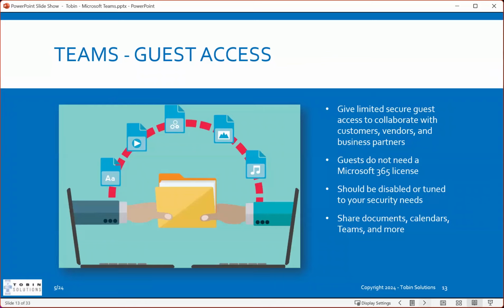But if you've got, say, a business partner or a client you're working with, and you have a Teams channel set up for a project you're working on with that client, you can invite them to go in and see what you've got in Teams there. You can have files shared there. You can chat with them. You can do updates. And they don't need Microsoft 365 at all. They just need the Teams application or a web browser to get into it.